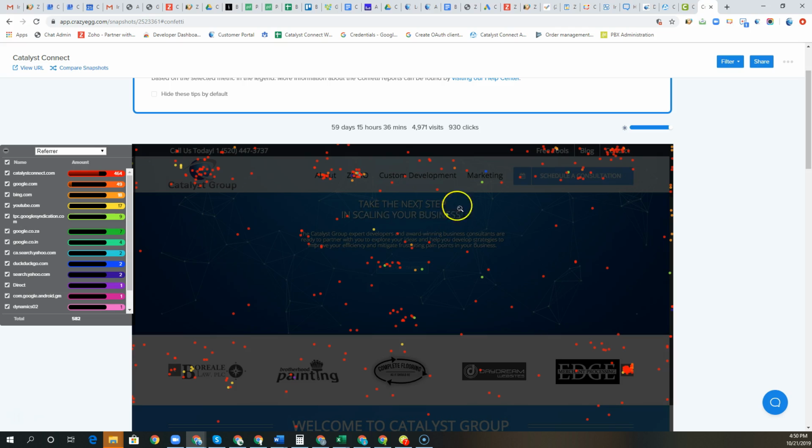This particular confetti view allows us to see by color code what different traffic sources are clicking on our site. So we can obviously see that we have some hot button items here, our Zoho services and the About section that's getting quite a bit of traffic. Very few people are actually clicking on the custom development and marketing. Maybe those categories are a bit too broad. And then, of course, the contact button.